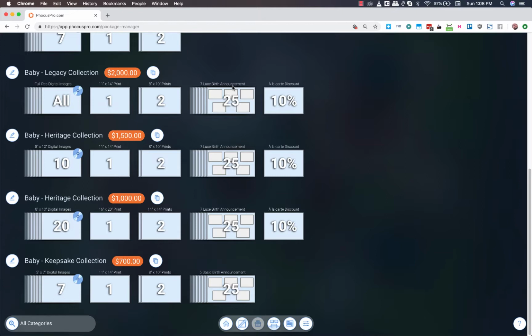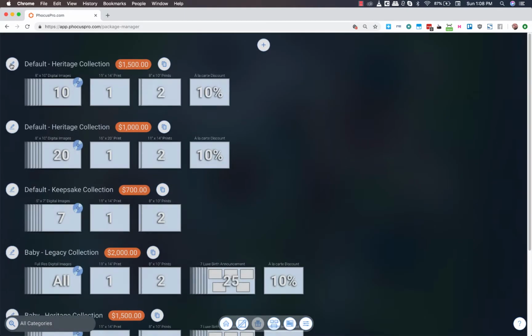So the best process for setting up your own packages, if you don't want to use these ones, is to just quickly go into edit each one and click the delete button to get rid of them. So I'm just going to do this real quick and get rid of all the packages, and then I'm going to recreate them to show you how to do it.